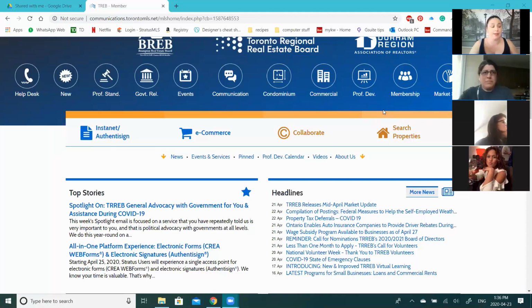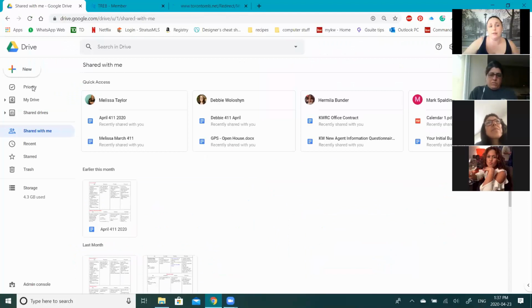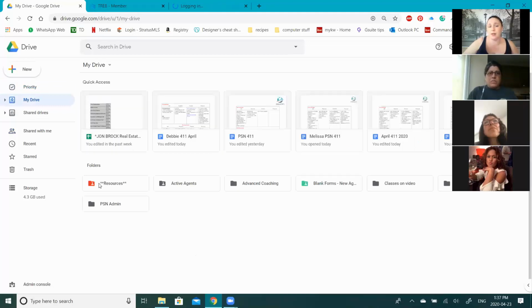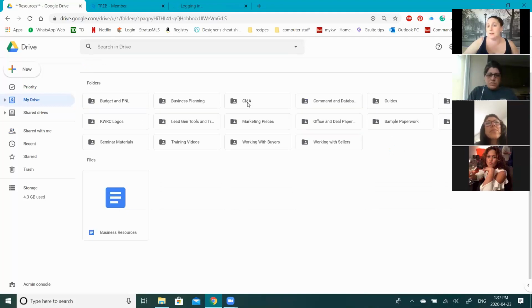Yep. Perfect. So the easiest way to do the CMA is through Stratus MLS. There's a CMA program within Stratus. So you're just going to log in and, obviously, go to search properties. And if you go to our Google Drive, your resources folder that I've shared with you, there's actually a folder on doing a CMA in here, and it has some guidelines for you. Just the CMA folder right here that you can follow along with.